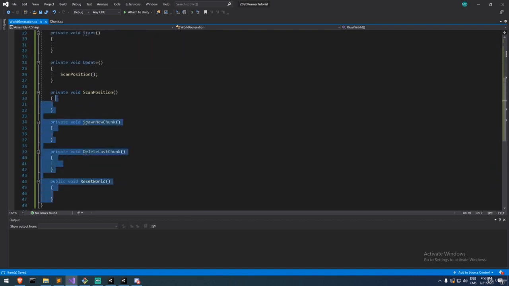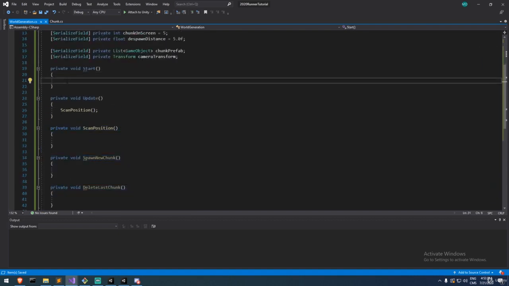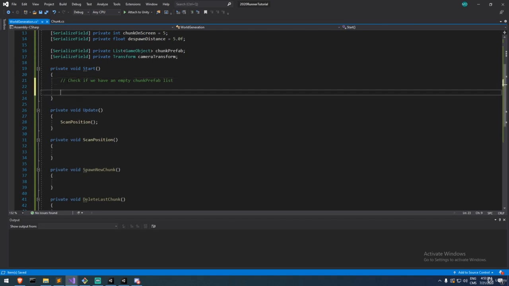All right, so with all of these and without any syntax error, we're now ready to start tackling the body of these. And the start is going to be fairly simple. We have 2 things to do here, and we'll note them at the top. Check if we have an empty chunk prefab list. If we do, then we can't spawn anything, and that's going to be a problem. So we're just going to log an error.